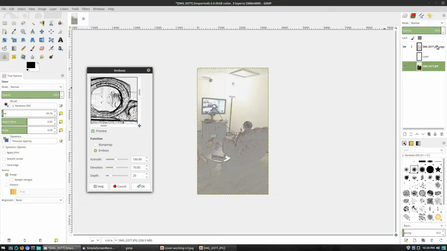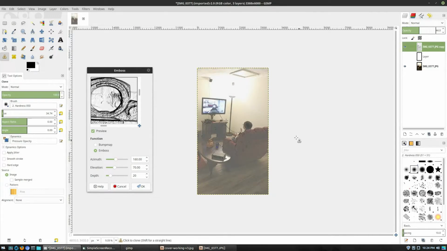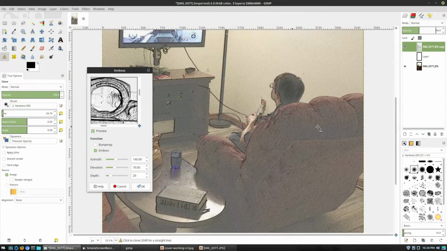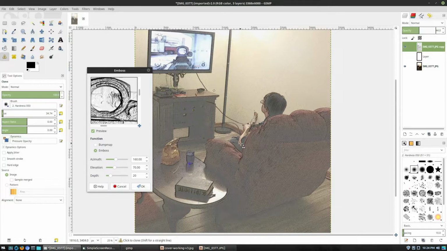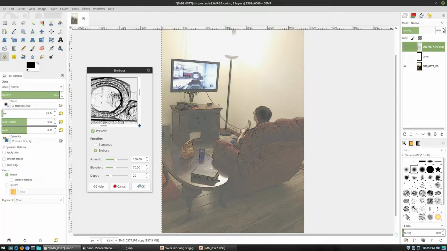Just create a copy of the layer and then set your transparency. I set this at 68%. You can experiment with different transparency levels. So you can see this one here is a little bit more sketchy like that. This one's actually a little bit easier and more defined to see. And this one up here.